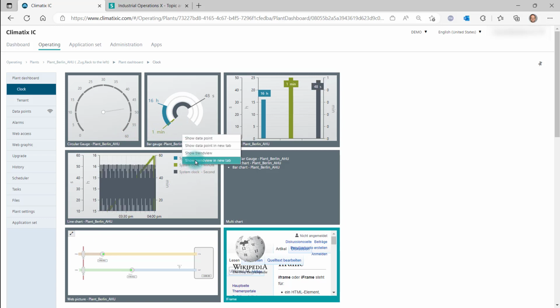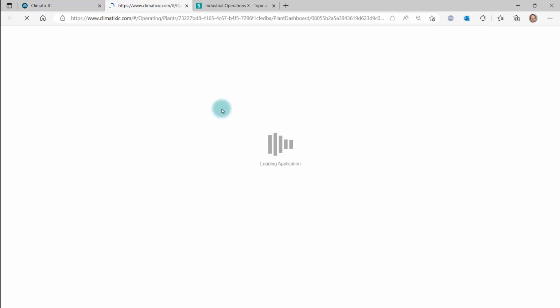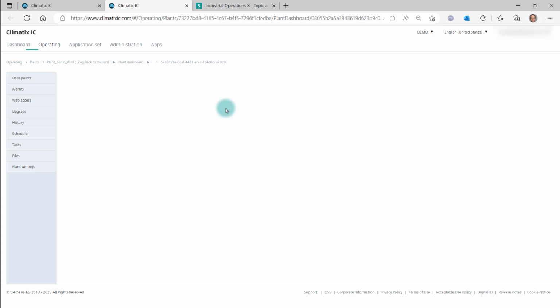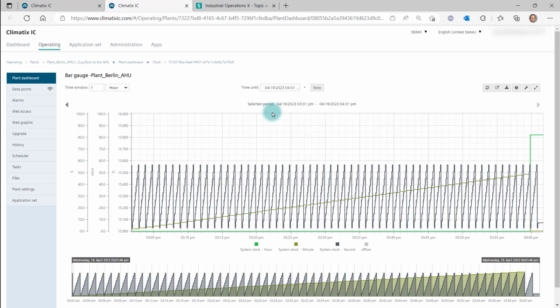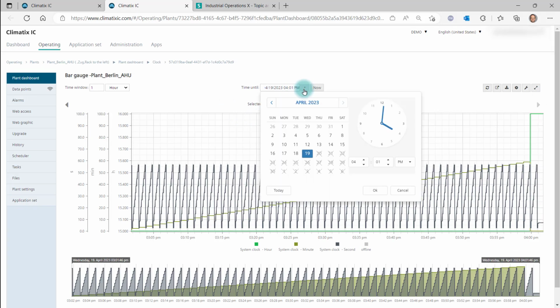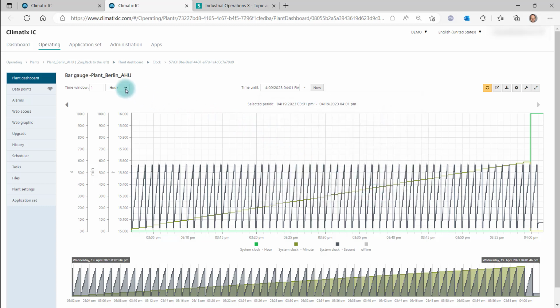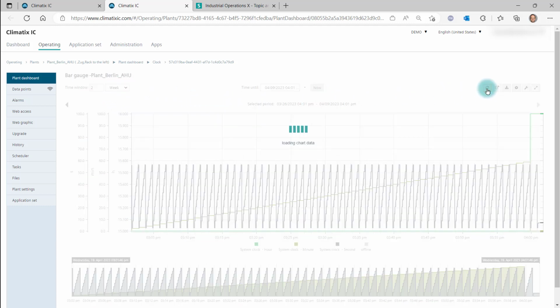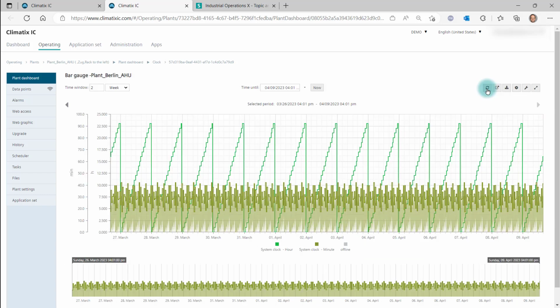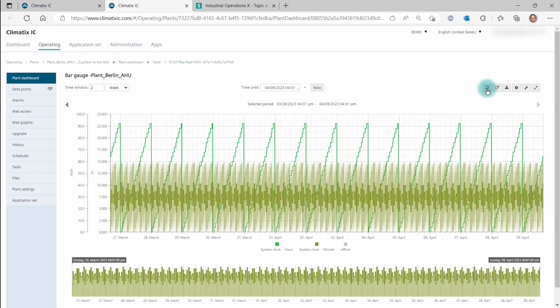The trend view is applicable to all data point tile types and can be opened in a new window to better analyze the data values. The end time of the data point can be selected in combination with the duration. As an example, we want to see the trend for 2 weeks. The window must be refreshed to display the selection made.